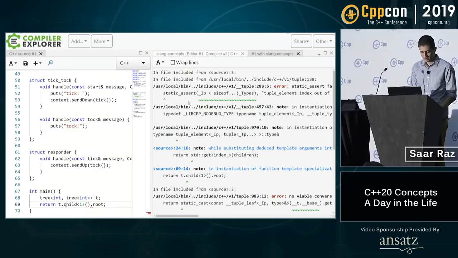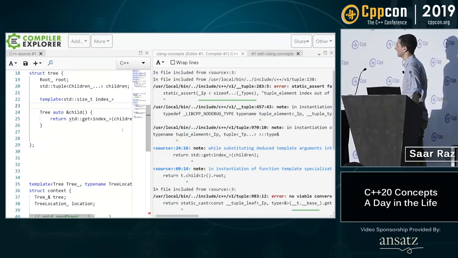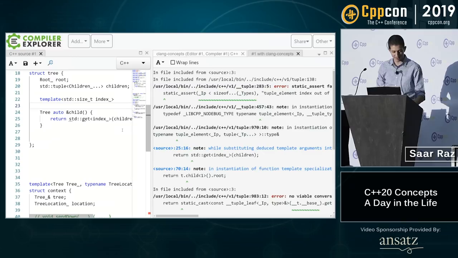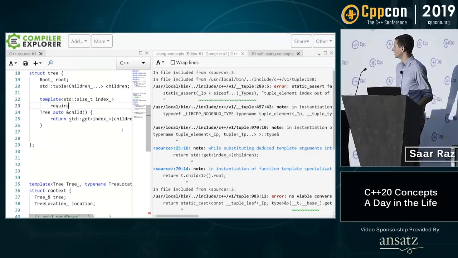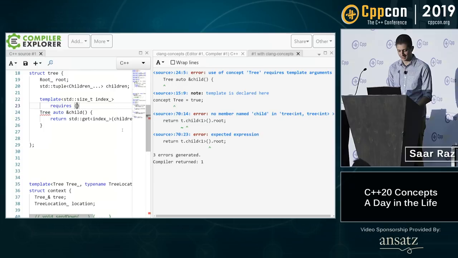So how can we improve this error message? We can basically use another feature of C++20, the requires clause. A requires clause is another thing you can add right after the template parameter list. Here I can go ahead and write the requires keyword, another new keyword. And then I need to write some sort of condition, okay? For example, here I'm going to require that index is smaller than the number of children.